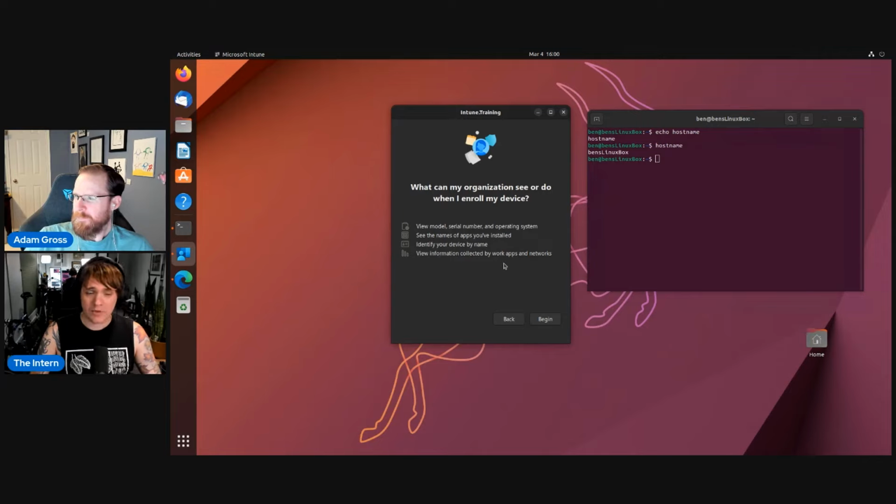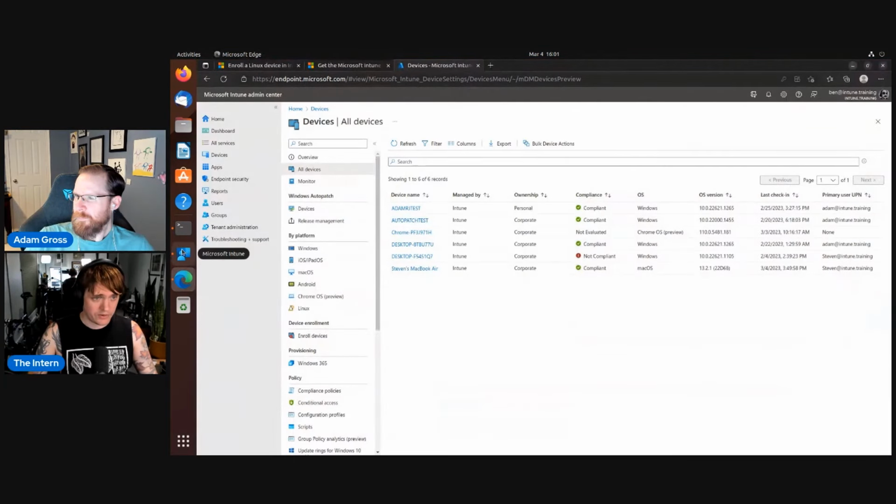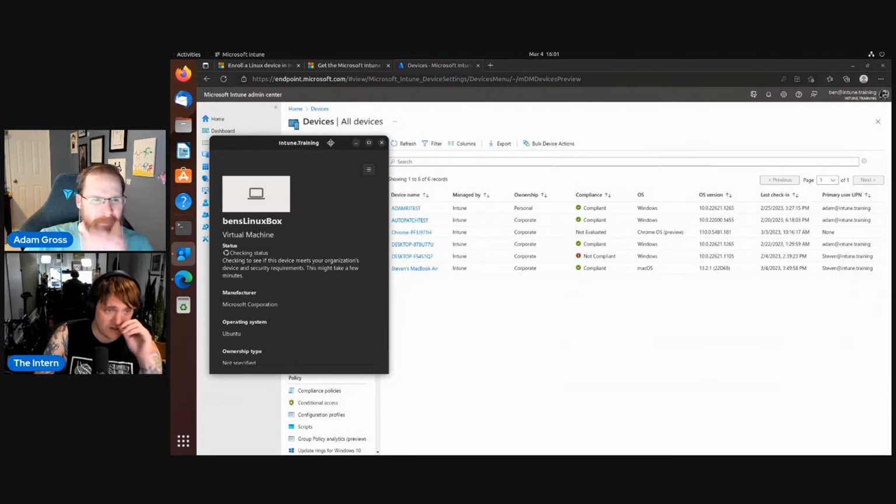I don't have any work apps on my machine, but I guess we could probably install things like Office if that is cross-platform supported. But we're going to begin. It's going to register the device. Let me bring up the browser and I'll just do this as well. Okay, it's checking the status now.